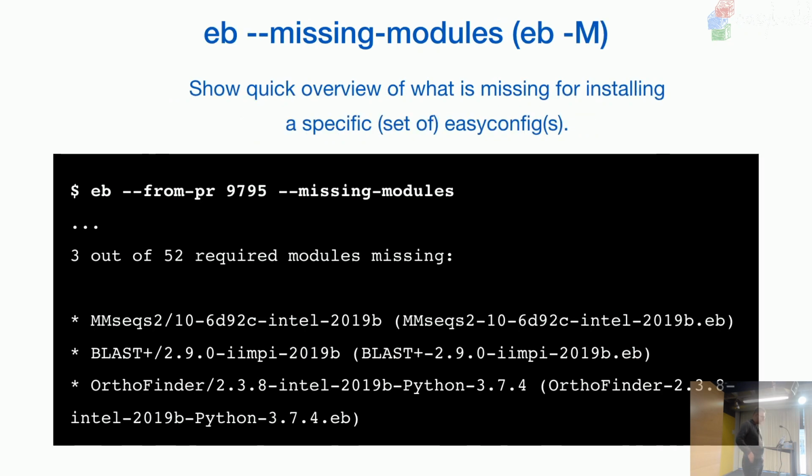Another one that was added recently is missing modules, or dash capital M. So I found myself doing a dash capital D, a short dry run that gives you a full overview of everything, that marks things that are installed with an X or things that are missing without an X. And I was grepping that output for things that were square bracket space, and grepping for square brackets is annoying, so I got sick of it, so I implemented this.